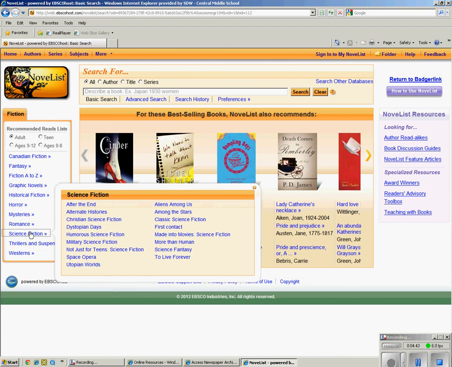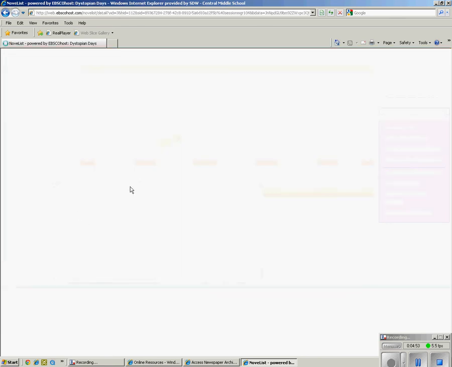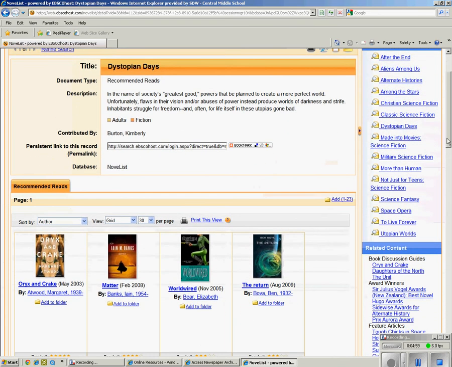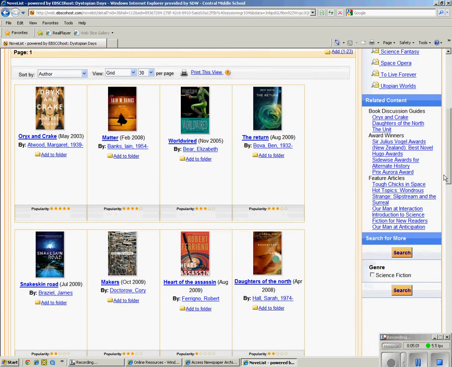That's a very hot topic these days, especially dystopias. The Hunger Games series fits under this heading. So it allows students to find additional books in that genre.